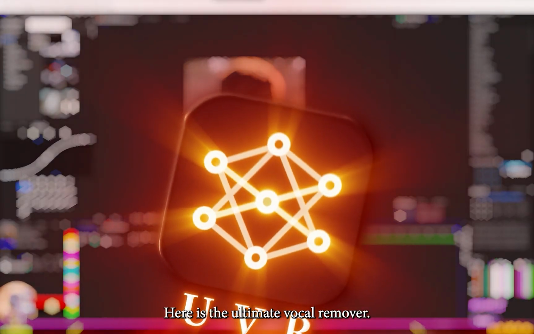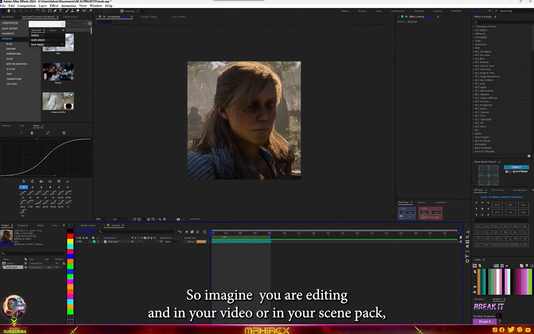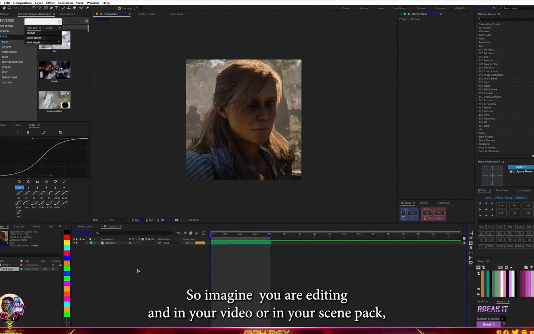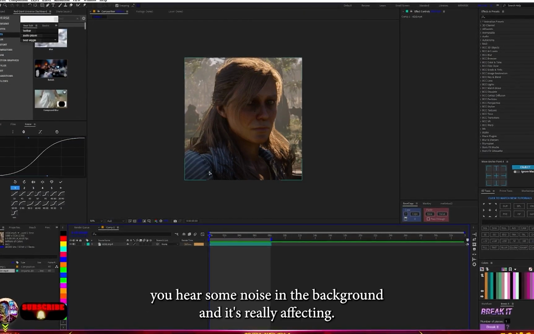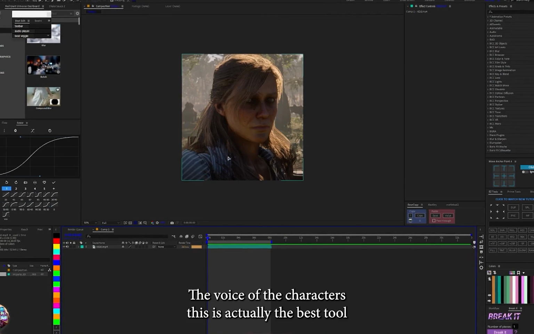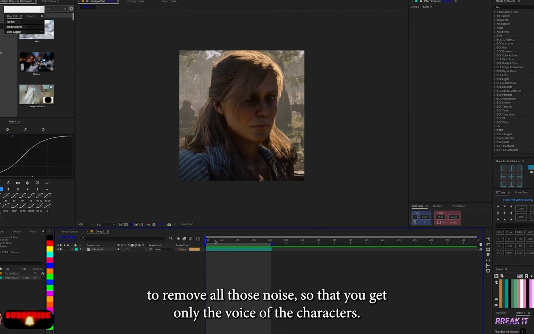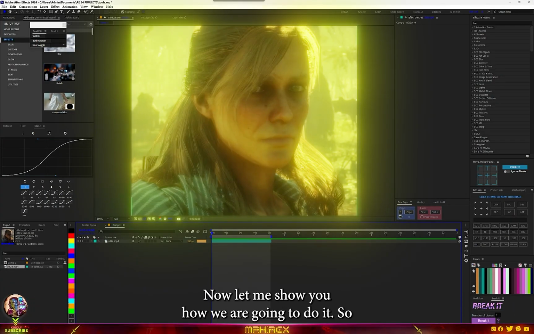First tool here is the Ultimate Vocal Remover. Imagine you are editing, and in your video or in your scene pack you hear some noise in the background and it's really affecting the voice of the character. This is the best tool to remove all that noise so that you get only the voice of the characters. I have this clip here. Let me show you how you are going to do it.